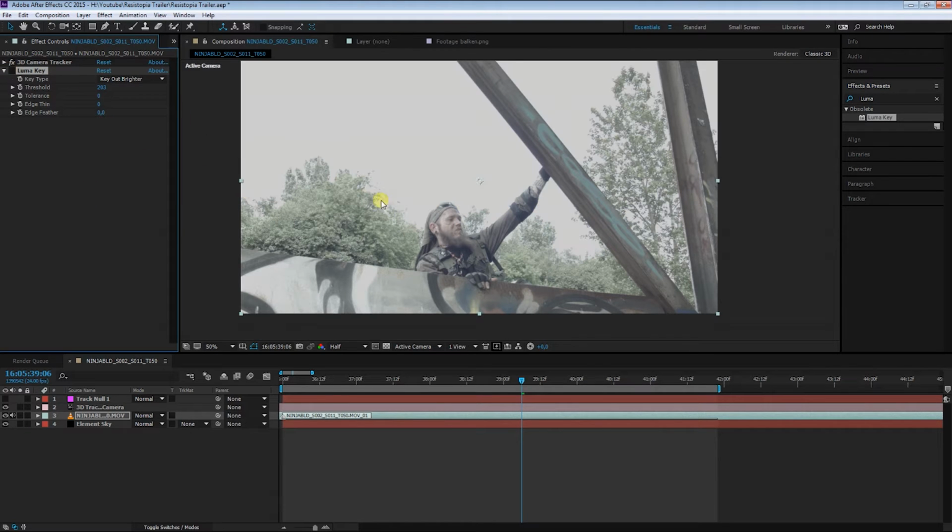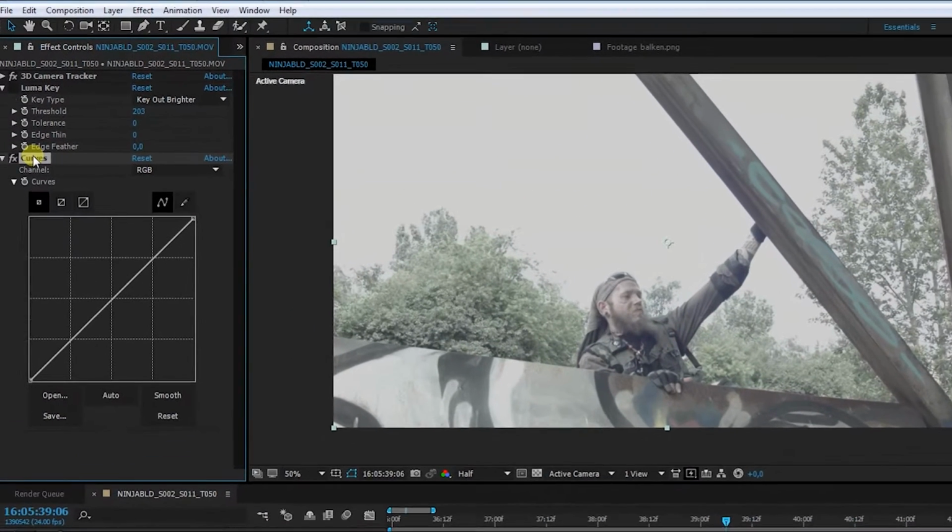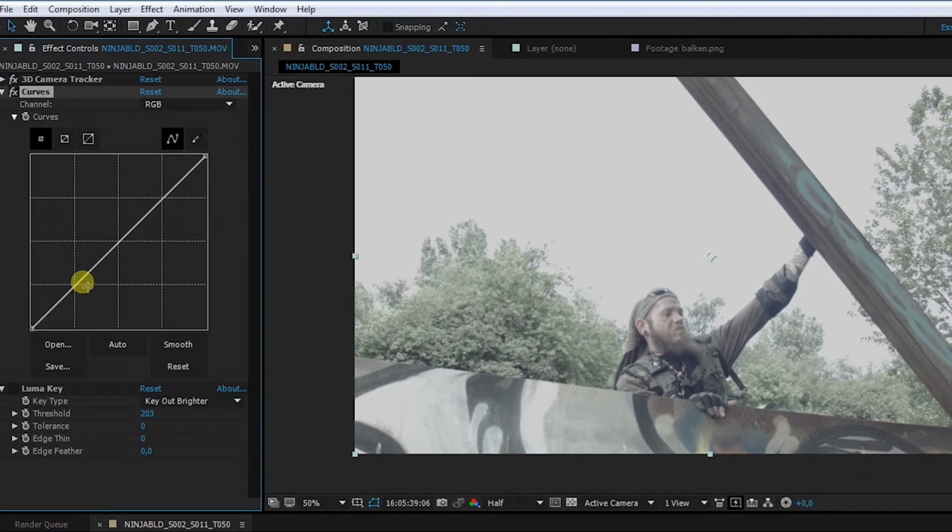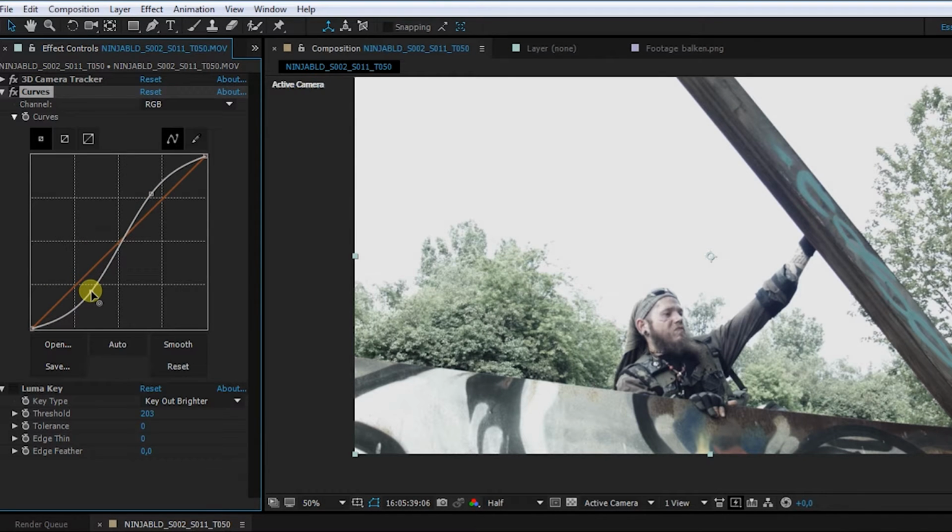This is a bit difficult with a blown out sky like this, so we want to increase the contrast between the sky and the foreground. To achieve that I use the effect Curves and I put it before the Luma Key effect. With this, the sky is even brighter than before and the foreground is easier to separate.